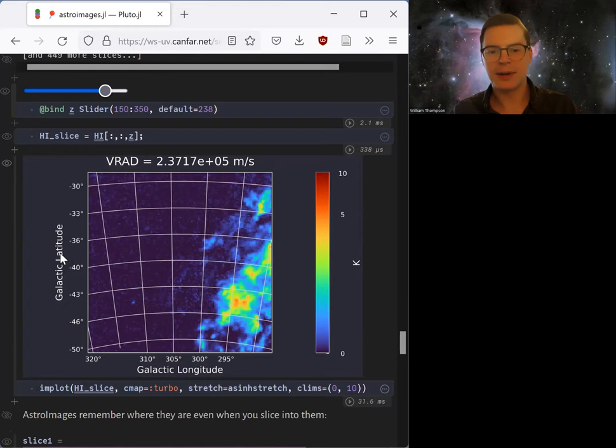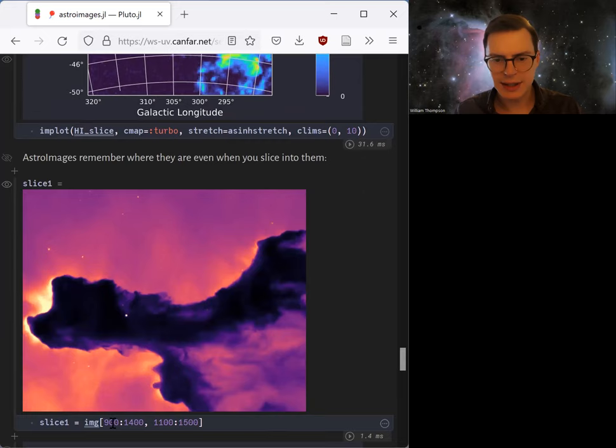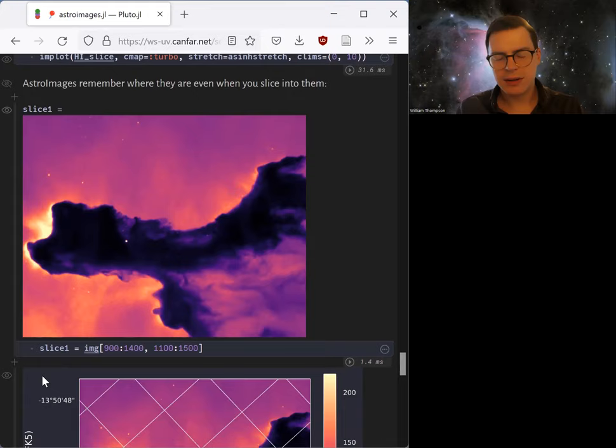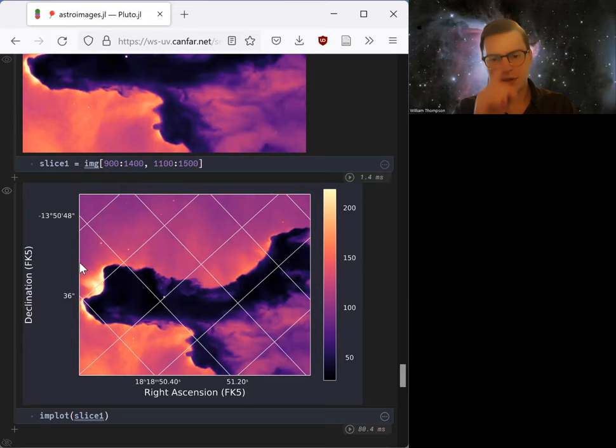So we can take another look at this. So I'll grab a particular slice out of the Eagle Nebula image from before, from 900 to 1400, 1100 to 1500. And you see, of course, it gets automatically rendered as we expect. But if we call implot, we get image axes that actually reflect the location of this slice in the grander image. So it actually remembers where we grabbed this cutout to keep the coordinates correct.